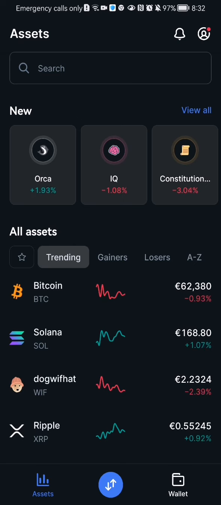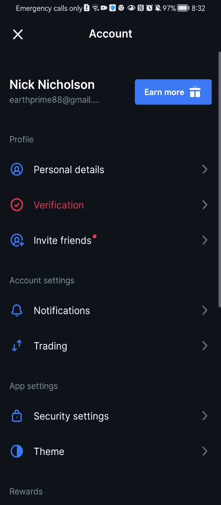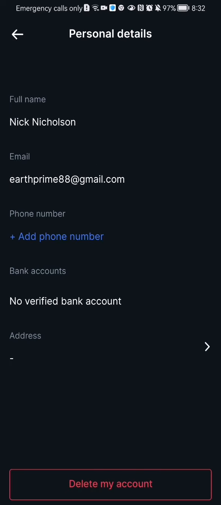The first thing you need to do is enter the app. Once you're done with that and you are on the home page, you can just look at the top of your right corner and there you will see your profile. Press on it. And here you can just press on the first option in the profile section, which is personal details. And you can see here your personal details.